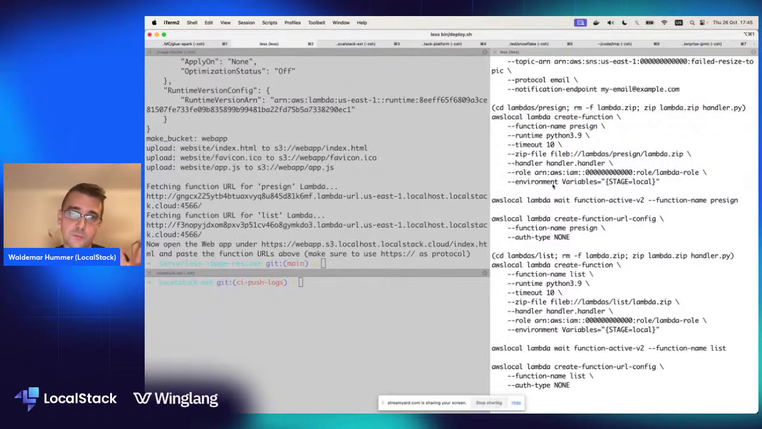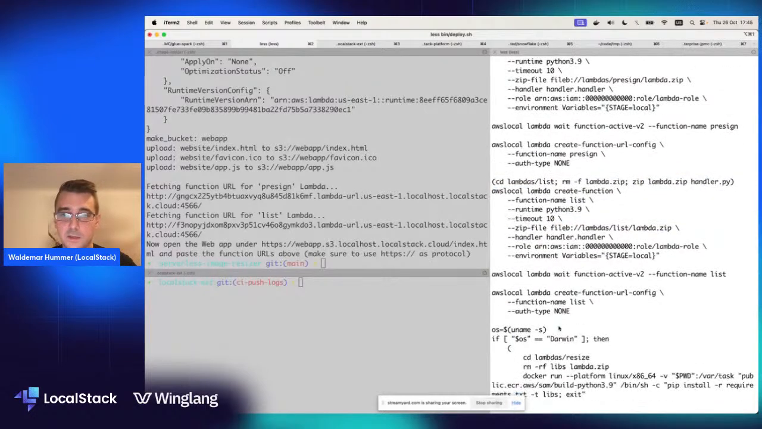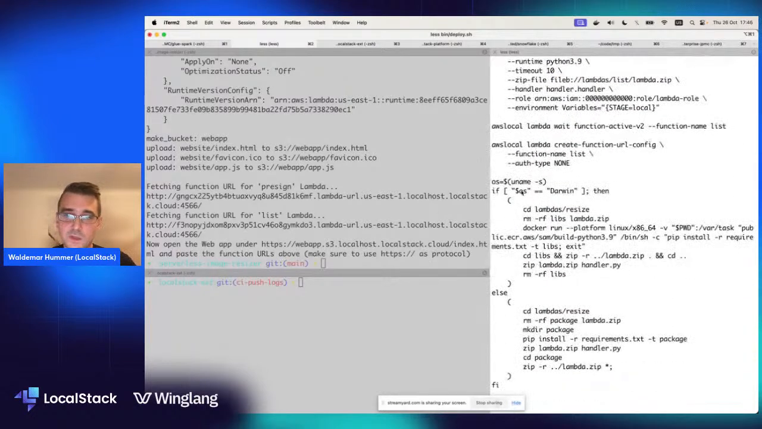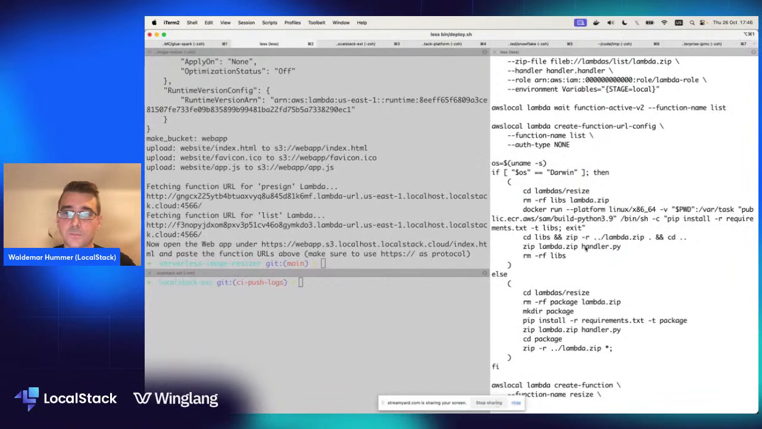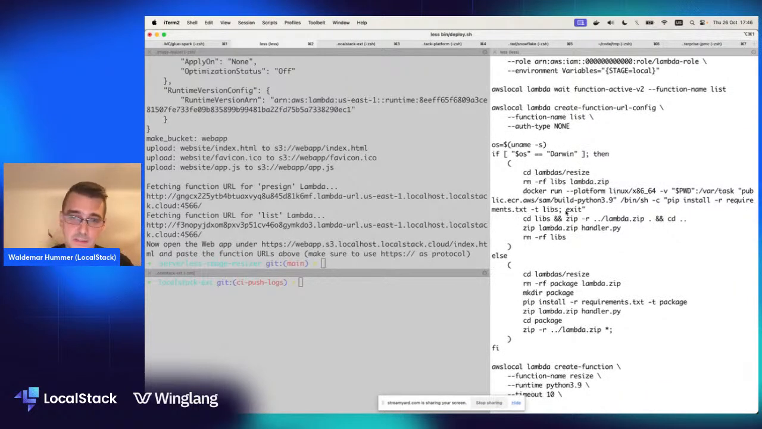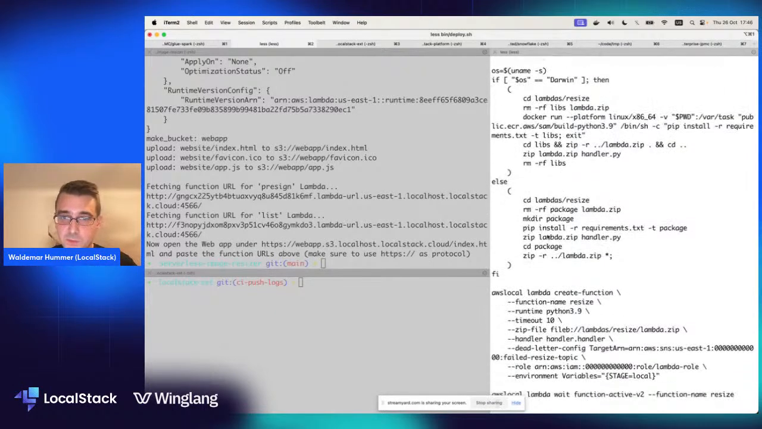We have two. One is a presign Lambda for creating S3 pre-signed URLs to upload images to the bucket. The other Lambda is called list. It just lists the existing images that we currently have stored in our S3 bucket. And you can see there's also a switch going on here. If we're on Darwin on macOS, we need to build the Lambda function with a special Python image, because this Lambda function uses a library called Pillow internally, which does the transformation of the images, and this requires a certain version of the libraries and also the exact CPU architecture.